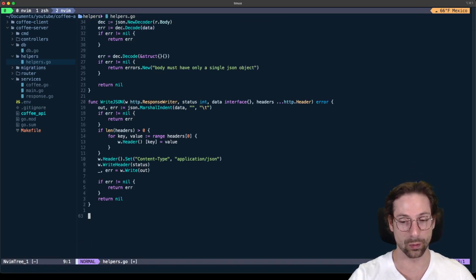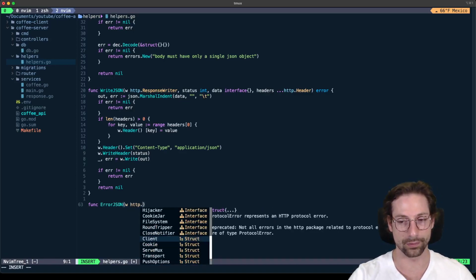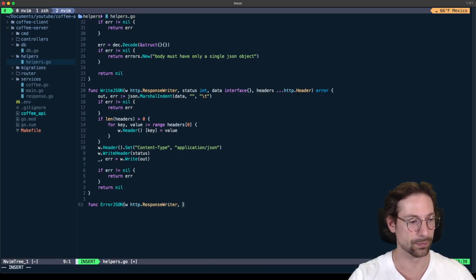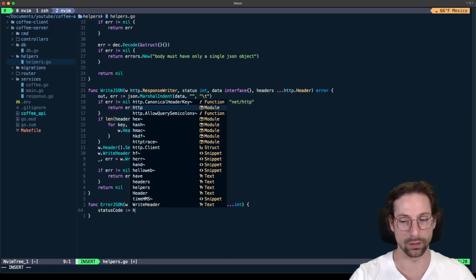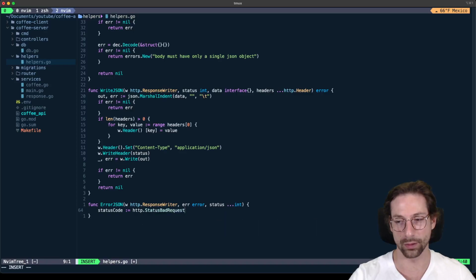And actually, I'm missing one more method, which is the errorJSON. I guess that we could use the write for this, but since we have a very particular use case, which is returning errors, I guess it's good to create a specific errorJSON method. So the status code will be equal to http.StatusBadRequest.